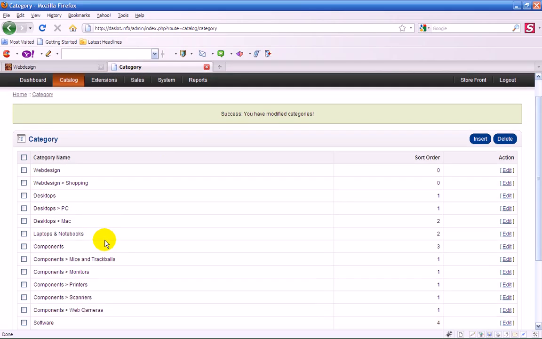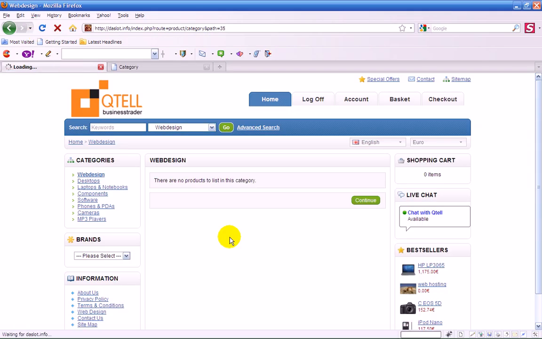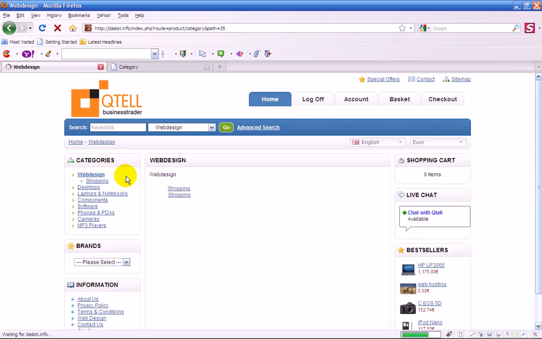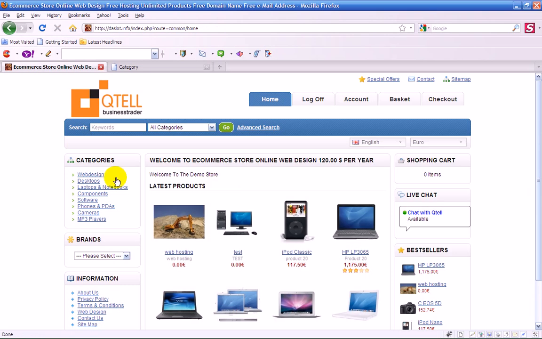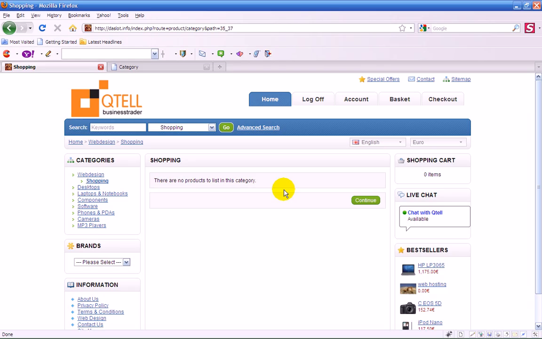And we've got web design shopping. See the way here? So we refresh the page and you won't see shopping unless I go home. You won't see it, but once I click on web design, I've got shopping and I've got an image. Click on shopping, there are no products. Now this is quite handy.